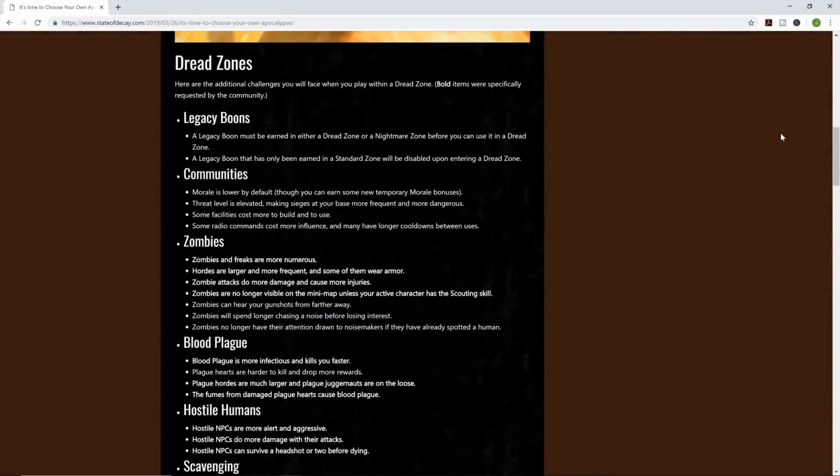Talking about Dread Zones, here are the additional challenges you will face when you play within a Dread Zone. Bold items were specifically requested by the community. Legacy Boons. A Legacy Boon must be earned in either a Dread Zone or a Nightmare Zone before you can use it in a Dread Zone. What this means is that your boons are gone. They're still available to your standard communities, but they're not available yet in Dread or Nightmare Zone.